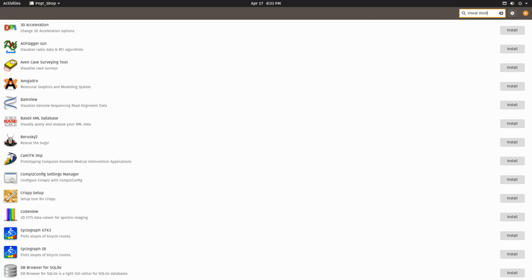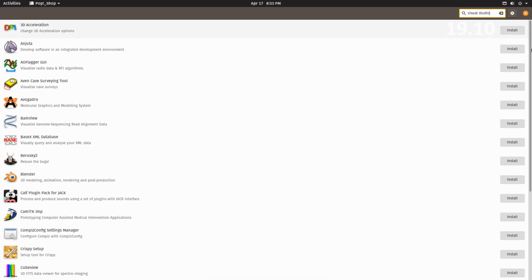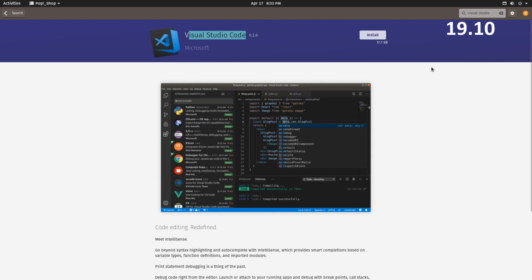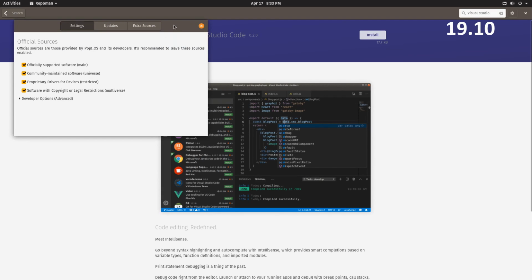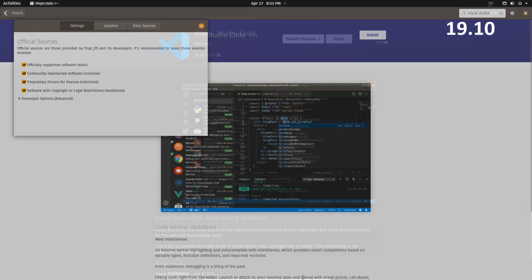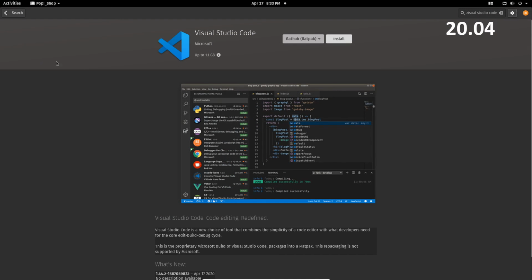Let's just look up the same package here just to show you the difference. And you can see here that Visual Studio Code is only available from the deb package repository. But that's all good. If we click on this little cog for our settings, you'll also notice a new tab for Flatpaks in 20.04. And we'll do that real quick here in 20.04 and check it out.